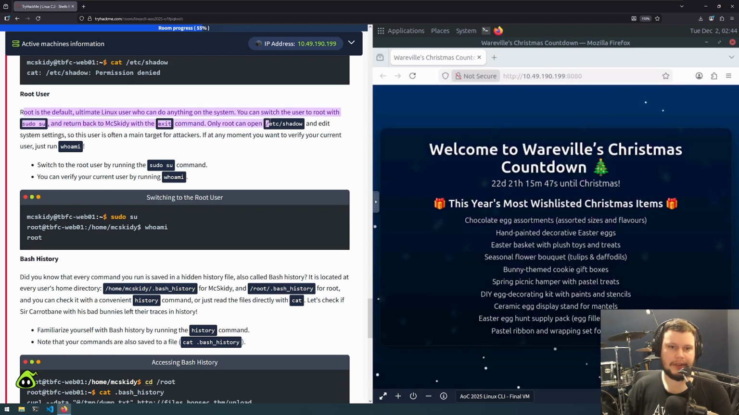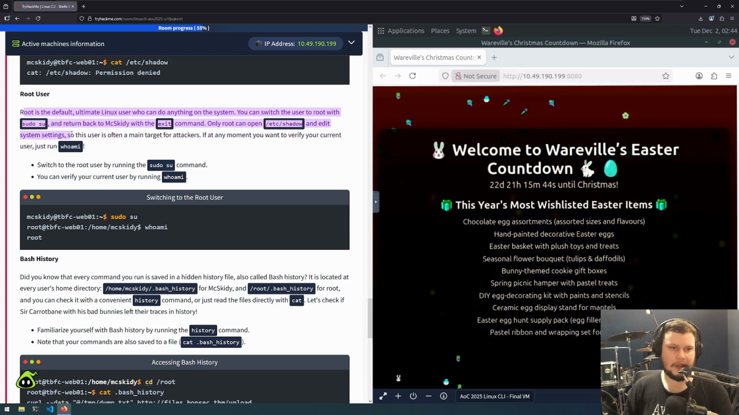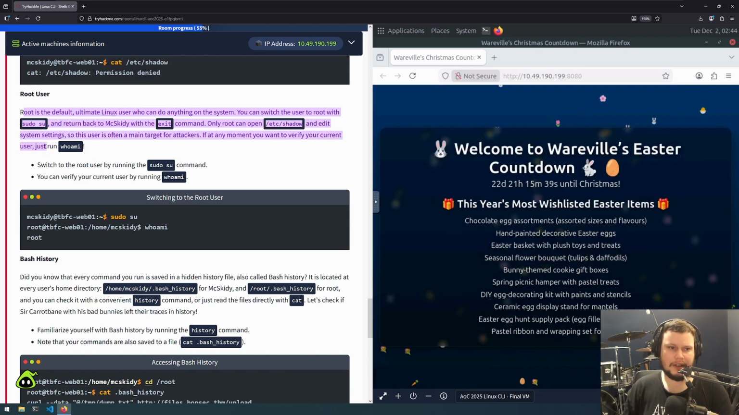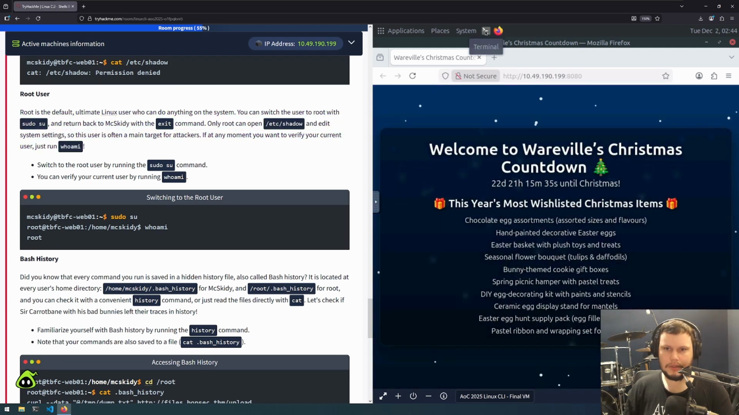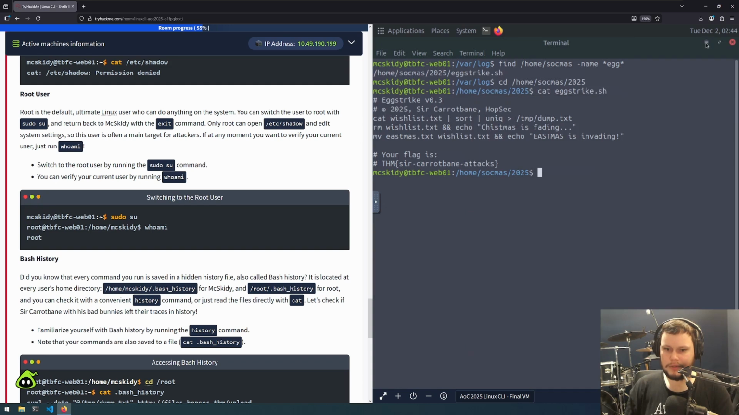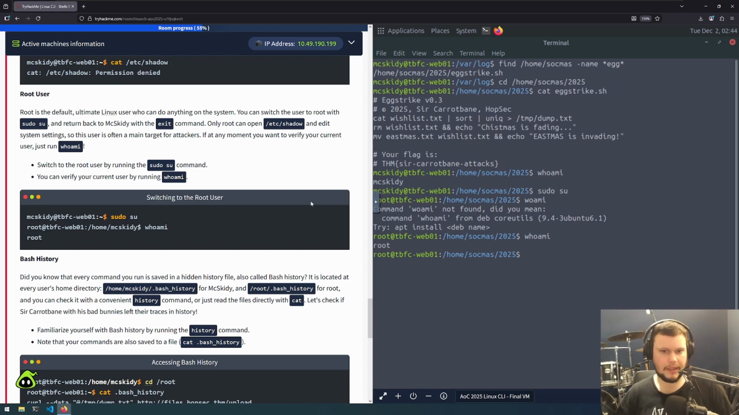Only root can open /etc/shadow and edit system settings. So this user is often a main target for attackers. At any moment you want to verify your current user, just run whoami. So we will go back to our terminal. Actually, that opened a new one. Let's minimize our Firefox and go back to here, and we will do whoami just to verify who we are. We are McSkitty. We'll then do sudo su to switch user to root, and whoami. We can see we're now root.